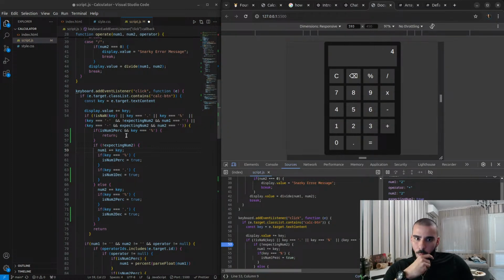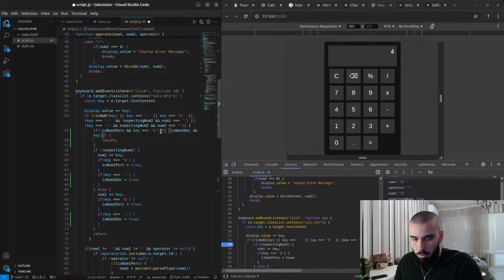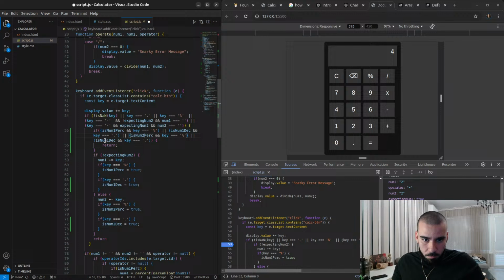Alright, so if that is true, we want to skip over it also, or we want if is num1 dec and key triple equals a dot, then we also want to skip over it, and we can just copy those and we'll make it for num2. We want to return, get out of here.